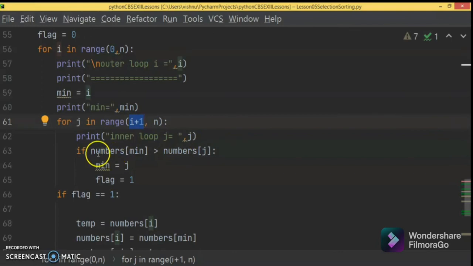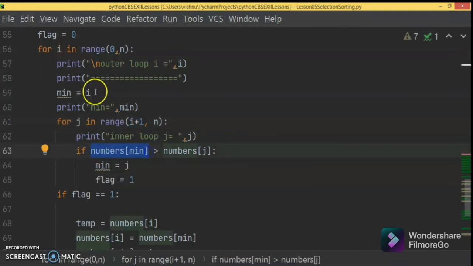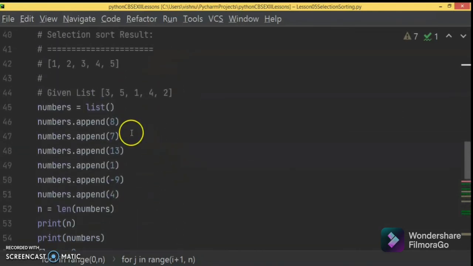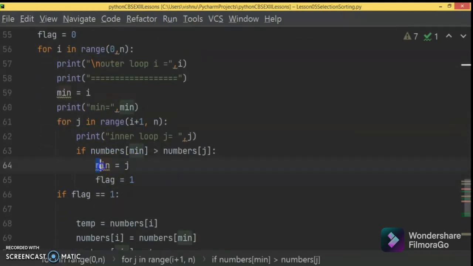Now what I will do? I am comparing nums of min. What is min here? 0. Numbers of 0 greater than numbers of 0 plus 1, which is 1. So numbers of 0 greater than numbers of 1. Can you compare this one? Numbers of 0 greater than numbers of 1. Yes. What I will do? I will change the minimum.